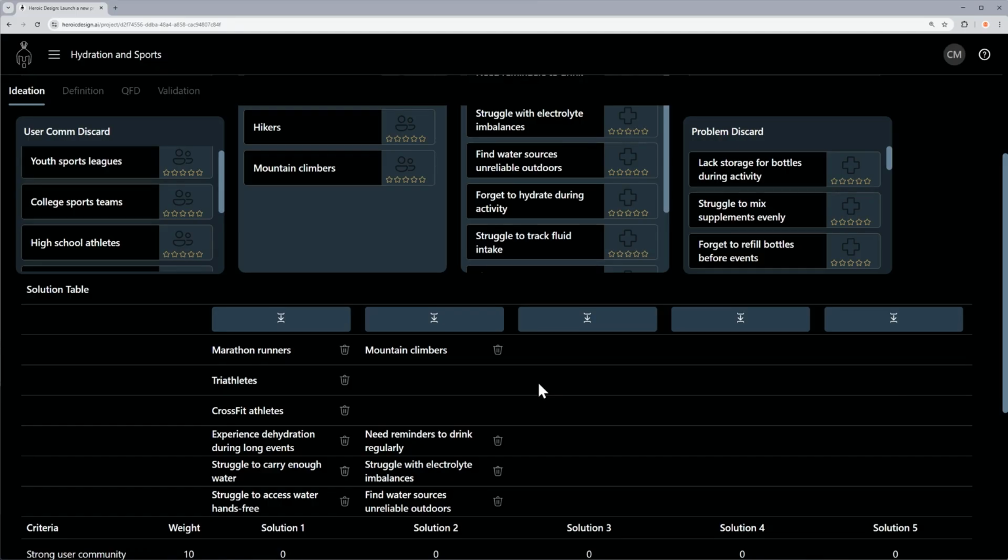In the next video, Ideation Step 4, we'll score these solution sets against the criteria and each other. Thanks for watching and see you there.